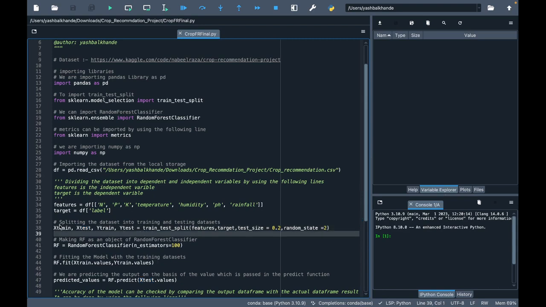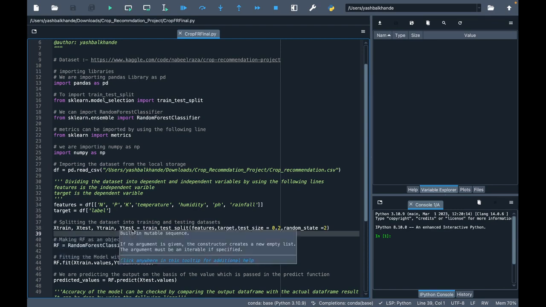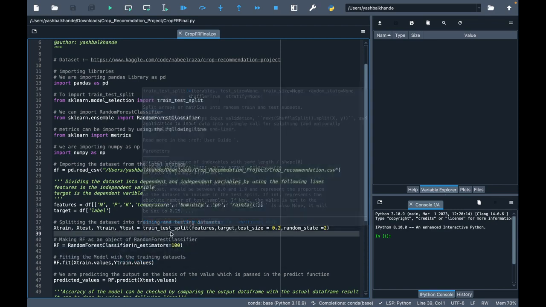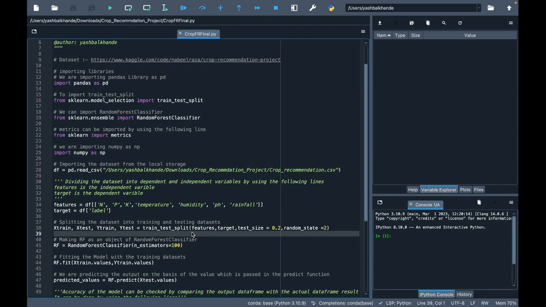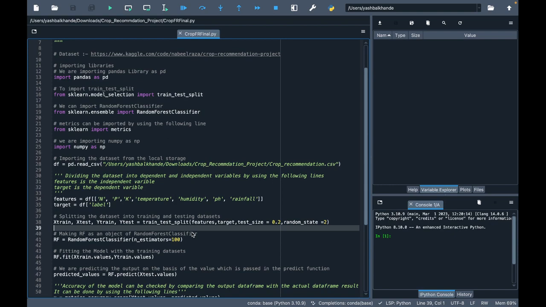by using the line xtrain, xtest, ytrain, ytest equals train_test_split, and in brackets we will pass feature, our independent variable, target as our dependent variable, test size equals 0.2, and random state equals 2. After this, we have successfully split our dataset into training and testing data.